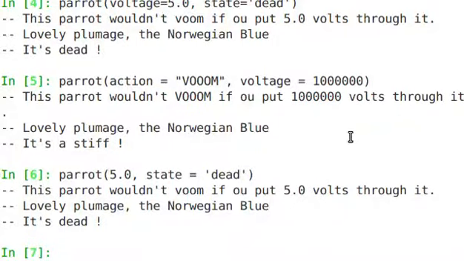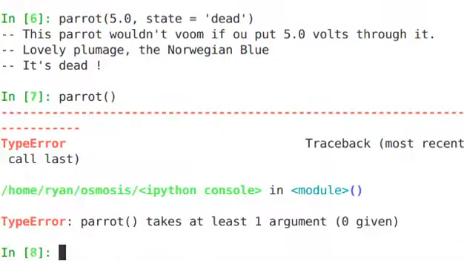So we've seen one way that's incorrect. Here's a couple more. You need a voltage, so if I do just parrot, it says, hey, parrot takes at least one argument, but 0 were given. So it needed voltage, I didn't give it to it. We've seen the non-keyword argument after keyword argument.